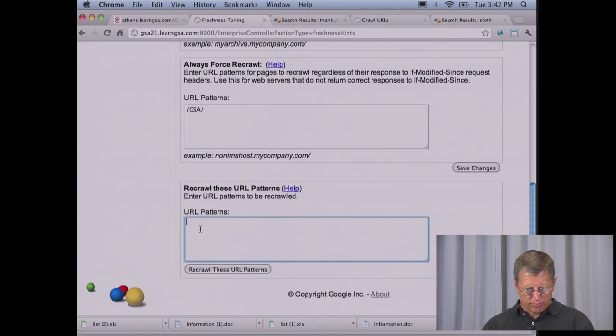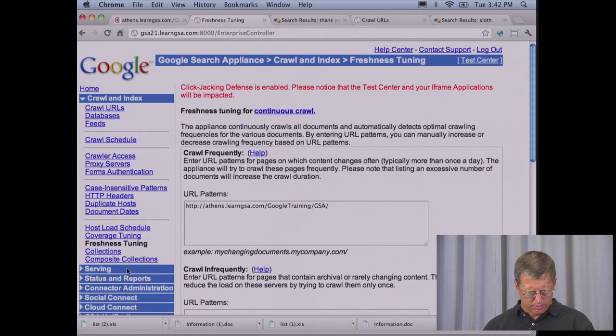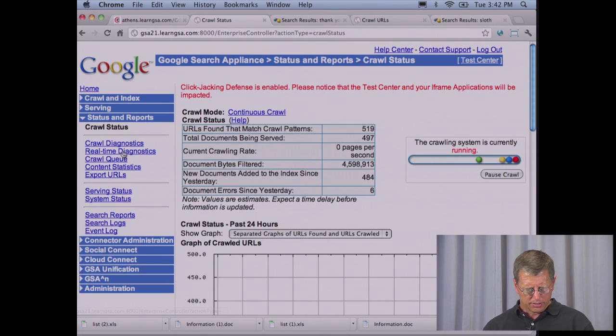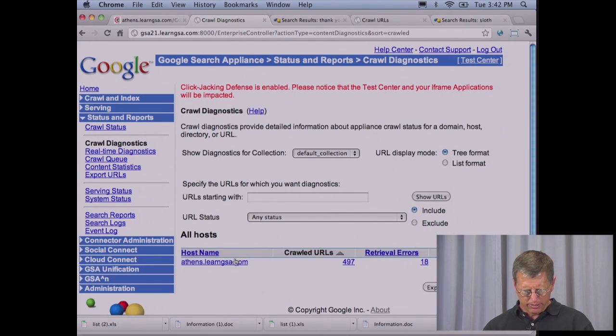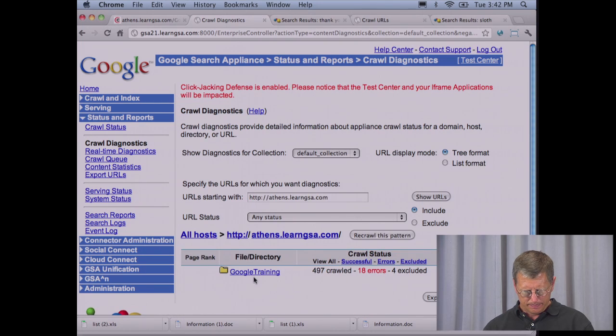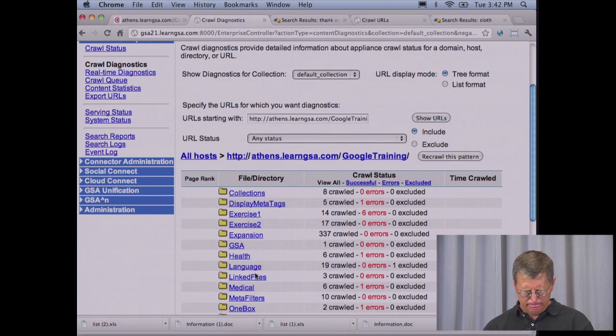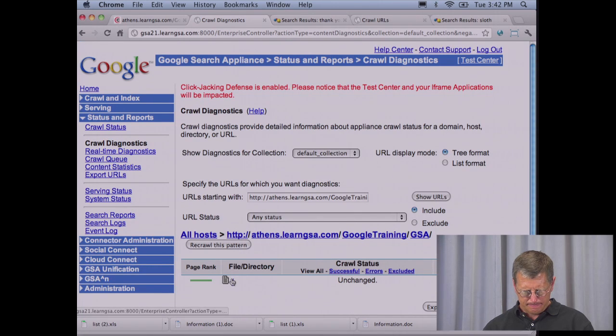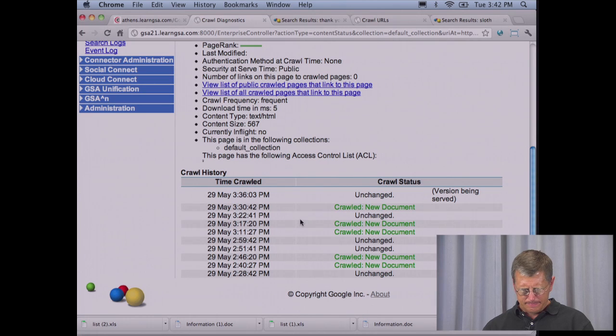You can also specify to recrawl a pattern. So this will say go out and do a manual fetch and recrawl right now. So I'm going to put that in. I'm going to save the change or recrawl it. And let's go out to the crawl diagnostics and see what happened with that pattern. Okay, so the crawler is a little slow. Even though we told it to recrawl right away, it still hasn't gone out. It did send a manual fetch on that document.